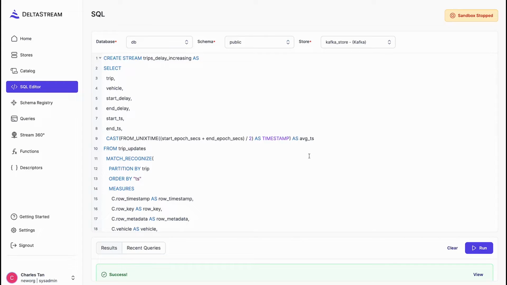We have a blog post that explains this query in depth, which you can see in the description below. But to quickly summarize this query, we are performing pattern recognition on our refined trip updates data to look for bus trips that have increasing delays. As you can see in the projection, we are writing records to our new stream that include the trip, start delay, and end delay. The start and end delay fields come from the match recognize statement in the from clause.